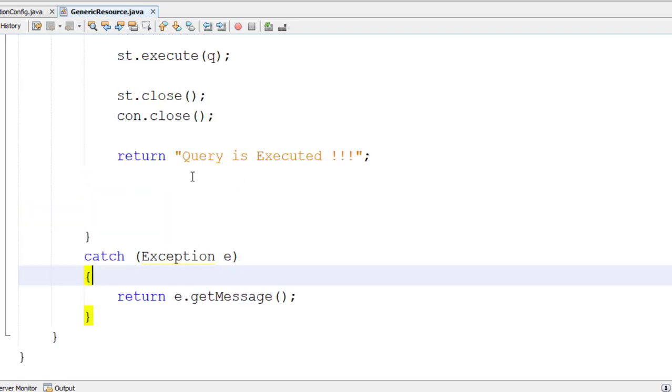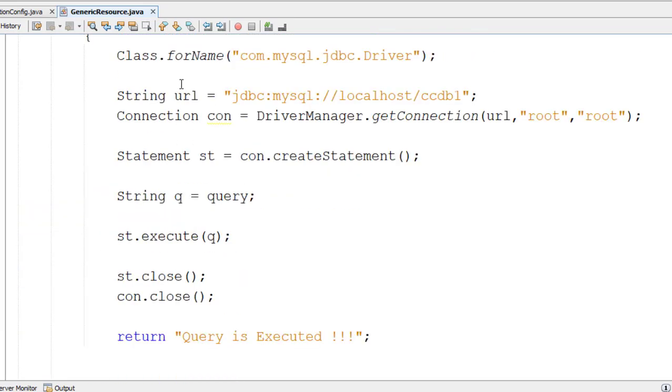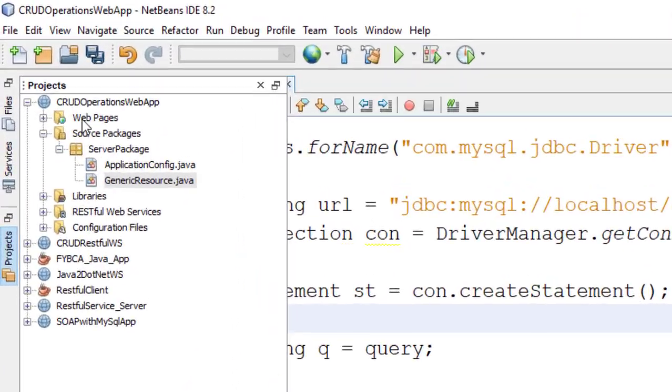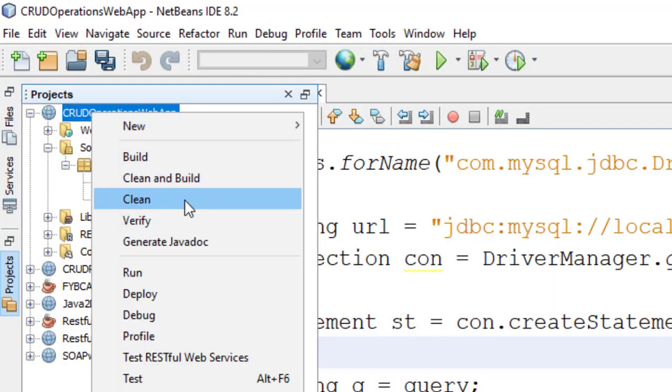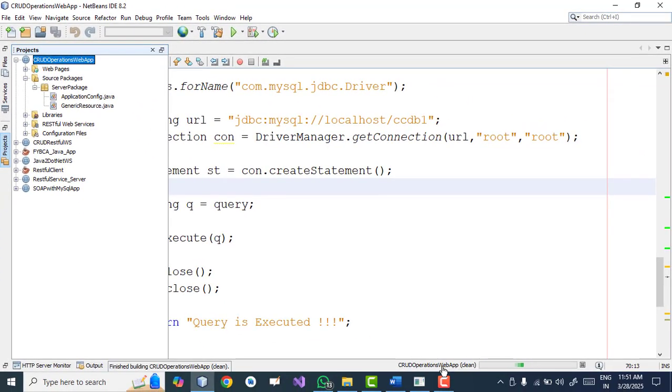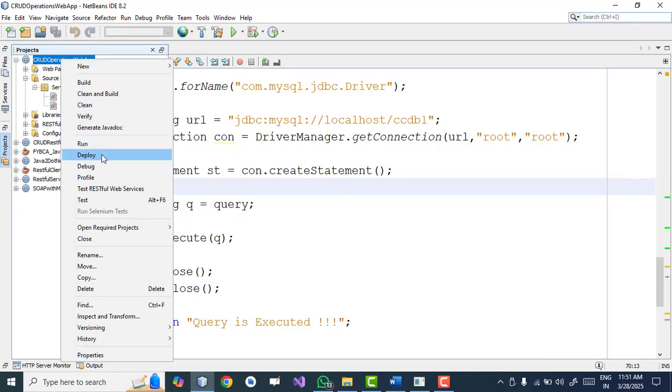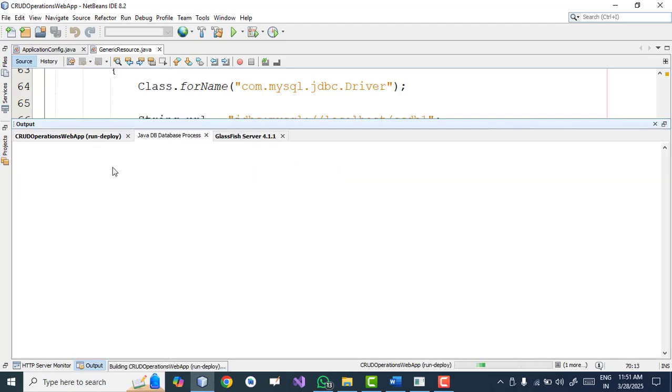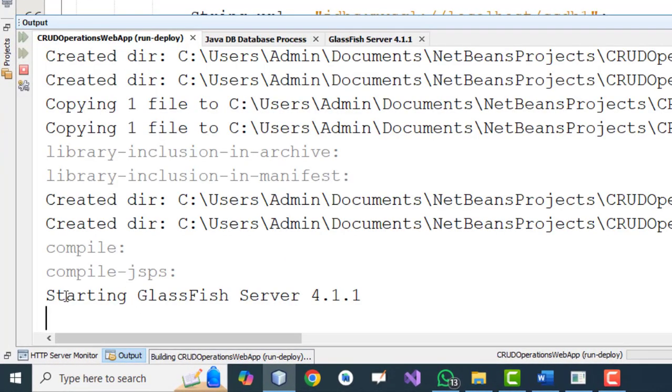So here we have code which interacts with the MySQL database CCDB1, and it will perform the various query operations. Now we first right click and we clean this web application. First step, as we can see here, is the cleaning operation. Then right click, we deploy this web application, so it will start the server. As we can see here, starting the Glassfish server.